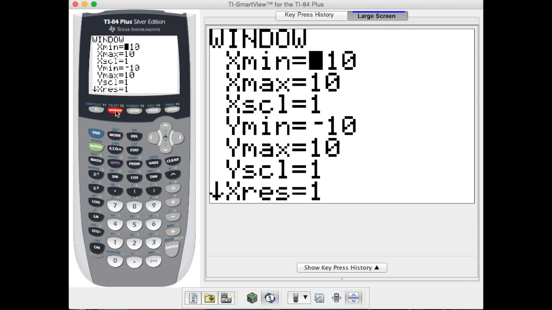So I'm going to go to Window, and I know that my minimum value is 6 and my maximum value is 54. So I'm going to start at 0 because that's smaller than 6 and it's a nice number. I can count from that by pretty much anything, and it'll get me to where I need to go in a nice way. And I'm going to go up to 60.